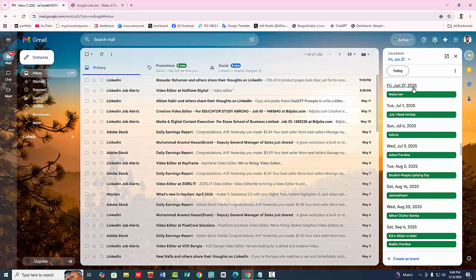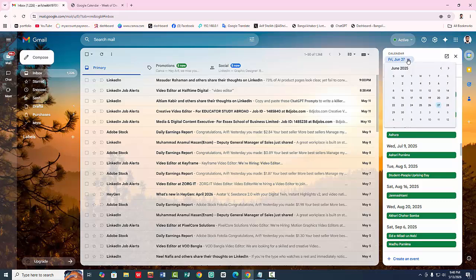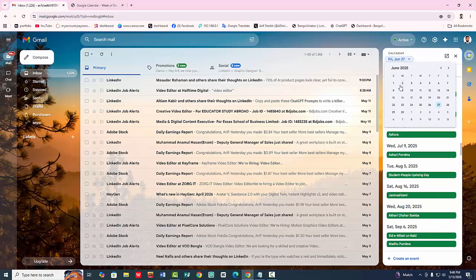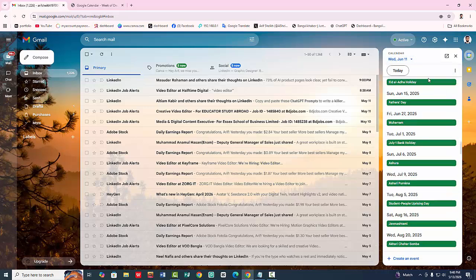Now you can see today. All calendar in Gmail. Now choose from date. Now you can see, add Gmail.